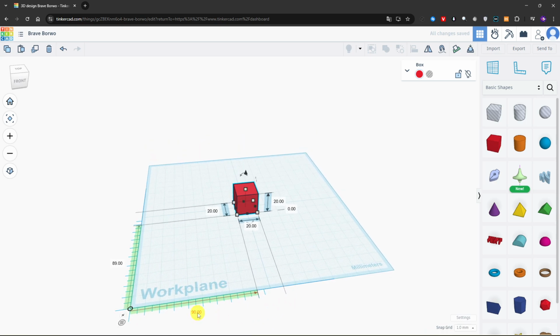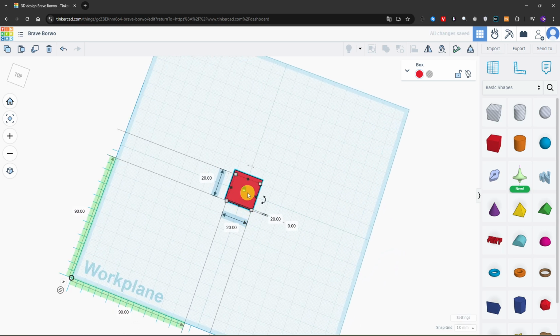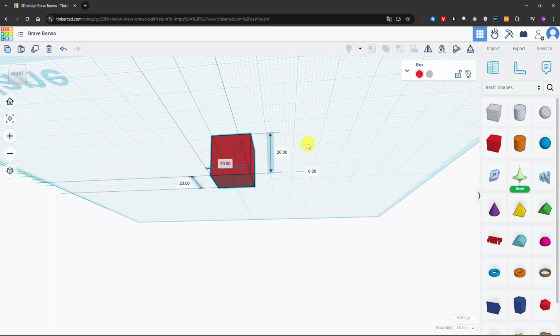So as you can see, there's 90 millimeters and here it is 89. So let's make it 90 and now it's centered. As you can see, it is perfectly in the center.